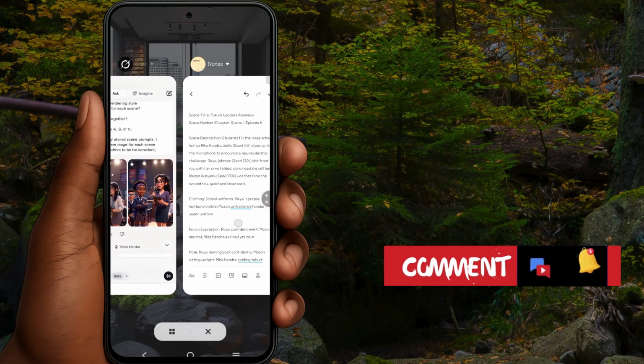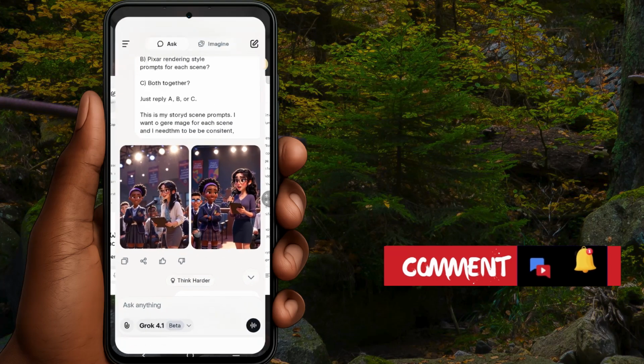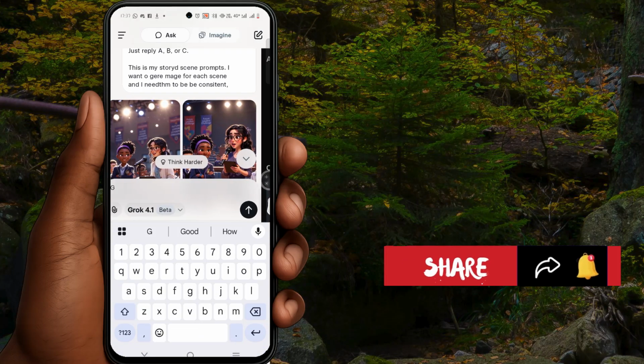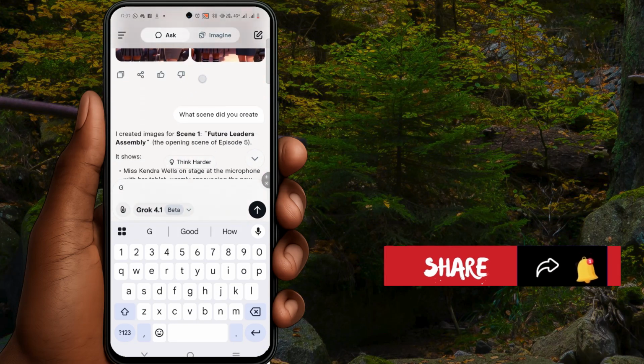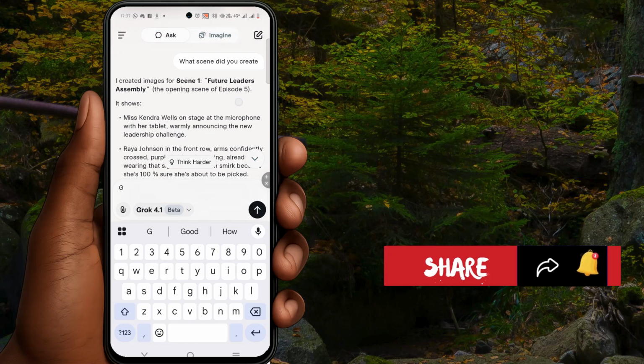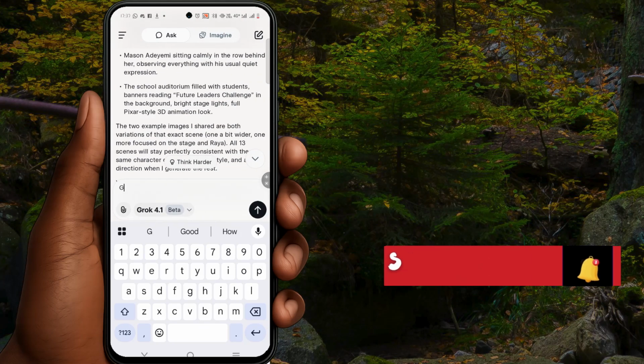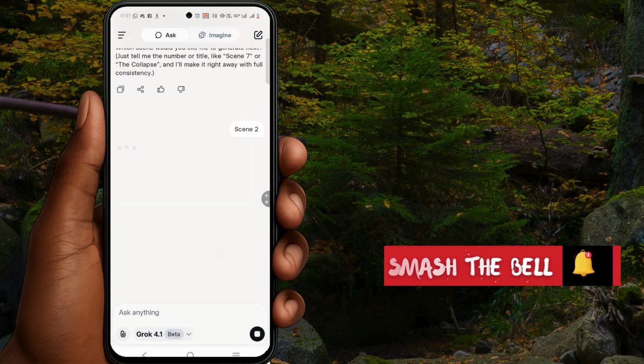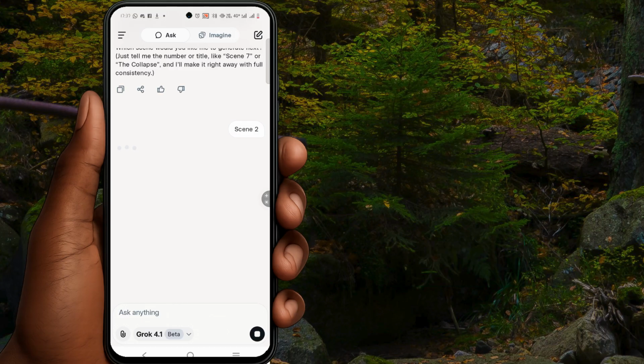So this is fine. Next, according to what it tells me here to do, I should just make mention of it. For the next one, I will just write scene 2, or you can write generate scene 2 on your own. So just wait briefly.